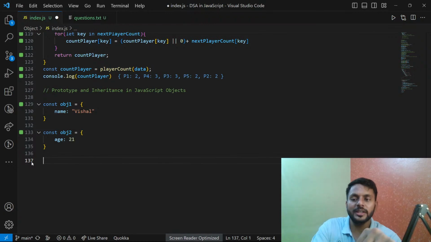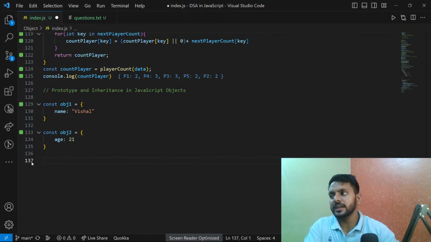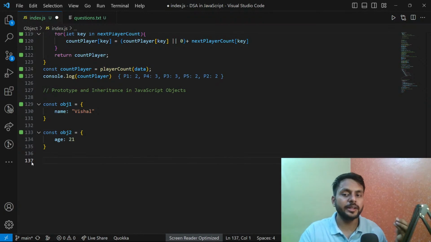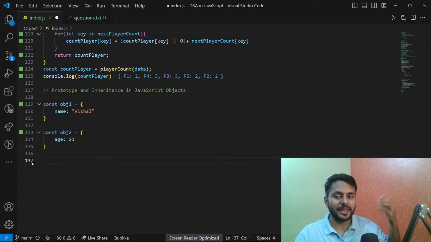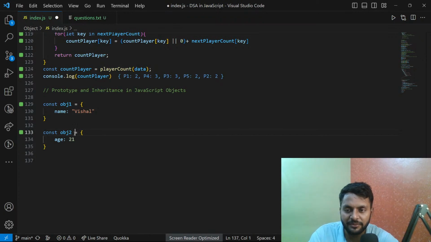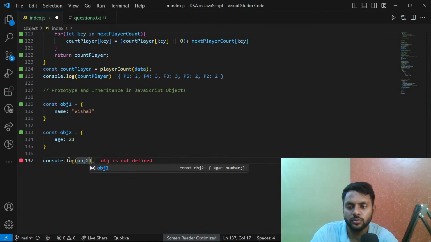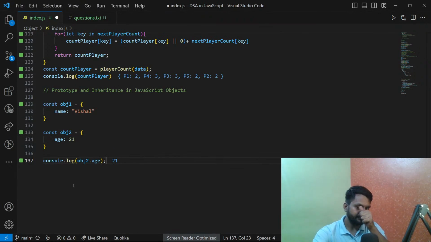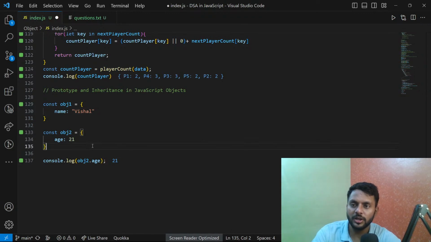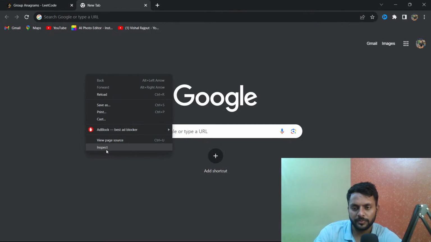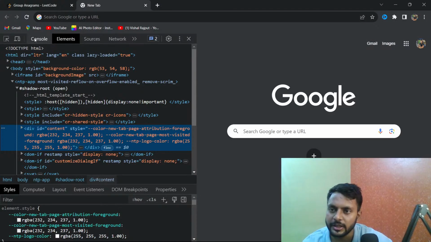Now if I talk about inheritance, it means there will be some properties or methods that you can inherit from your parents. For now, we have the object too. If I console.log object2.age, I can easily find it. Let me show this in the console so that you can understand easily.